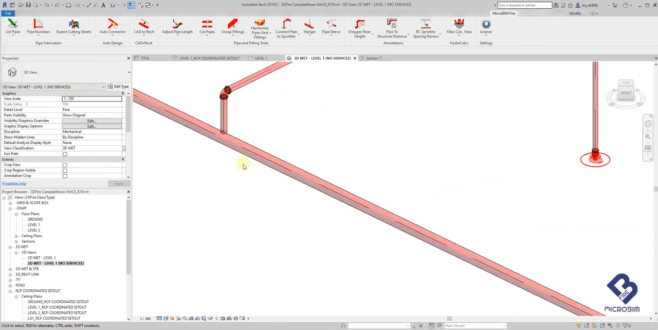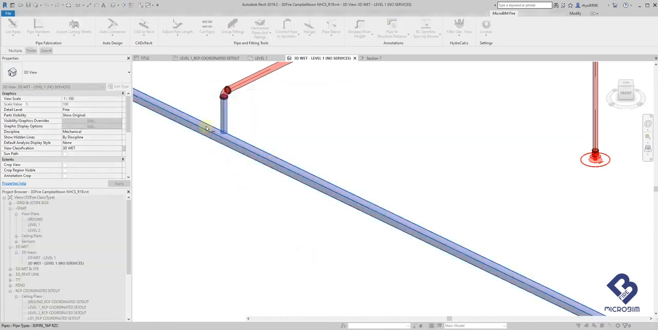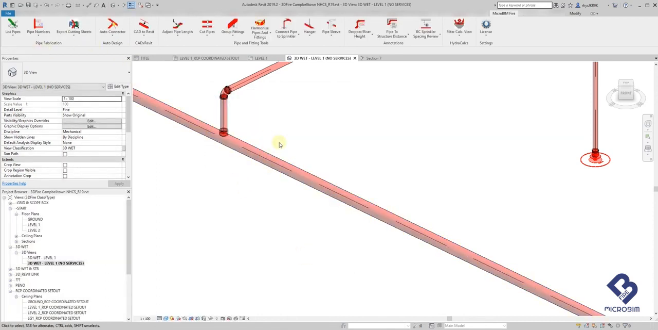The Auto Connector tool can also be used for a small scale connection. See here how the range and the main aren't connected. Selecting the Auto Connector tool, ensuring that the hard pipe options are selected, we pick those two and run the tool, and it will connect it.